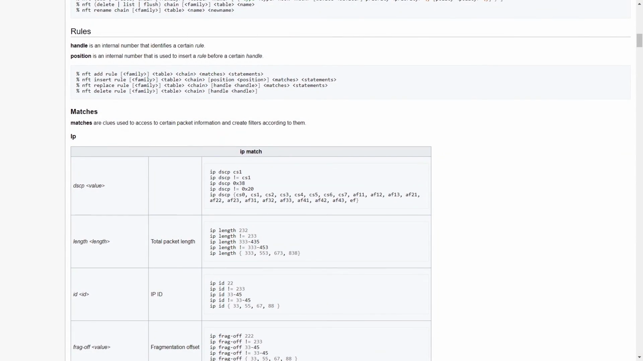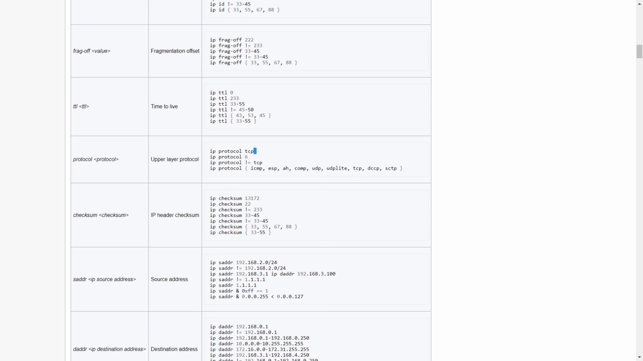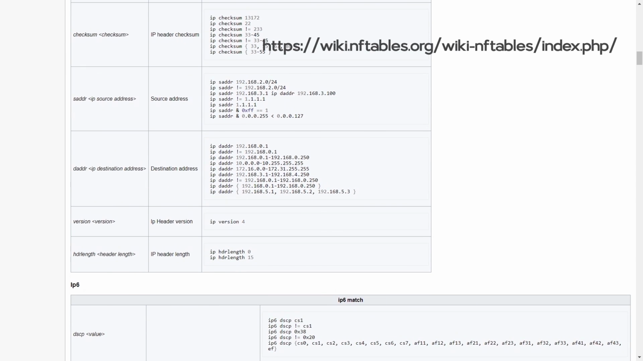Alright, here is the list of some of the most common protocols and the type of options available where you can apply rules. For a detailed list, check out this wiki page of nftables. It gives you all the options. I'll put the link of this page in the description of this video.